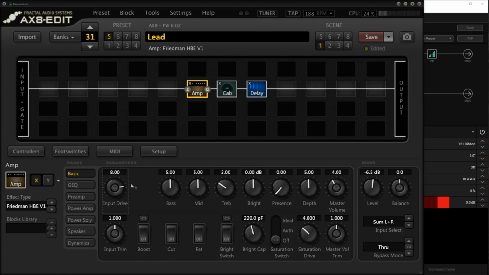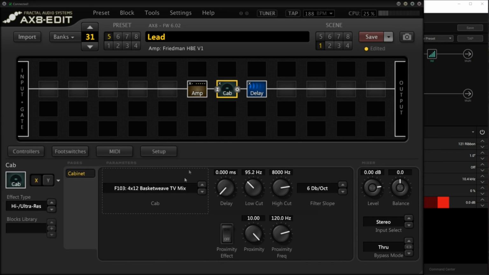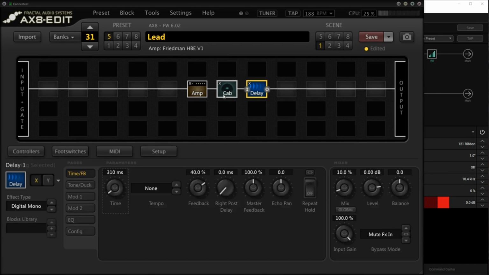Over on the Fractal, running input drive relatively high, even though I'm using the HBE, which is a relatively high gain model. There are my front panel settings. And then on the graphic, I'm just pulling out 250 and 500, which really makes a big difference. Those are my usual hated frequencies. Using the Basket Weave TV mix, low cut at around 100, high cut at 8K, and then a basic delay.